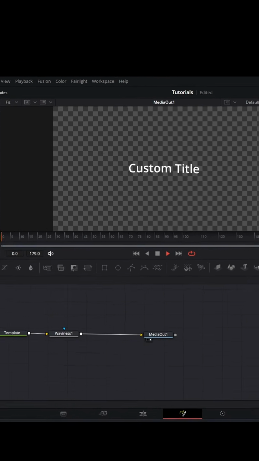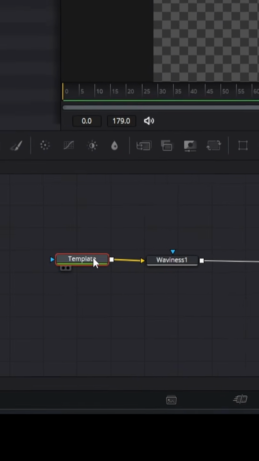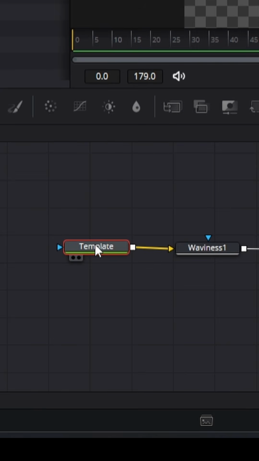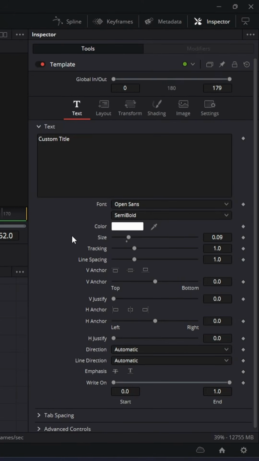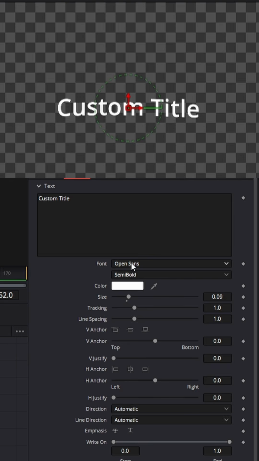Now what's missing is having the style on the text. And we're gonna go back to this template node and have it selected. Then all of our options to mess with it are on the right side again. I don't like the font, so I'm gonna change that to something else.